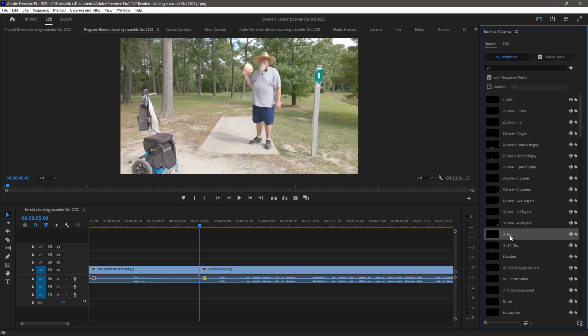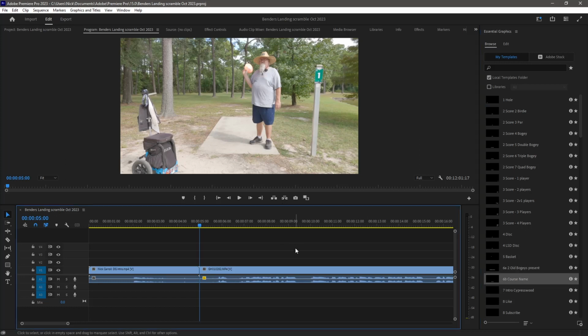The 4 tier is the disc. Like if I were to put a disc on the screen, this is disc information. And then you'll see some other stuff like LSD, which is Lone Star Disc, which I have a different font that I use for that. I've got a title for basket. These are all titles or template titles. Title templates is what you should call them. Templates of titles. Then you have 2 old bogeys and course name, all that stuff. So we're going to now go to the next part of editing a video.